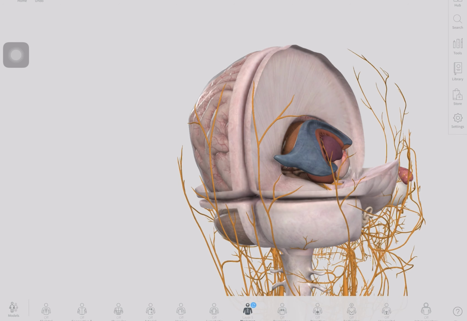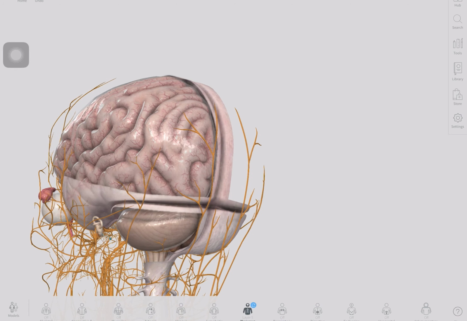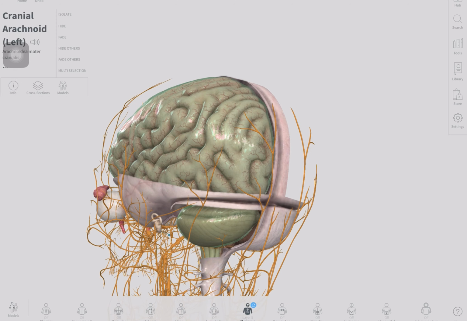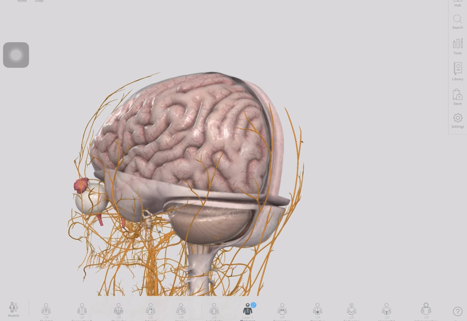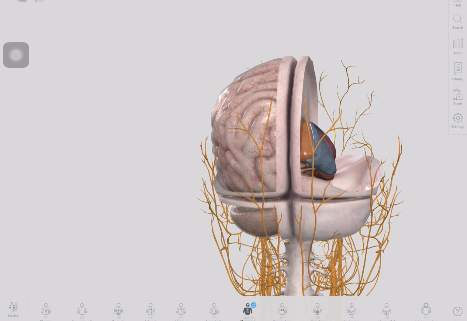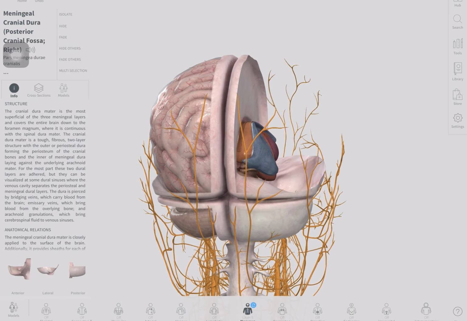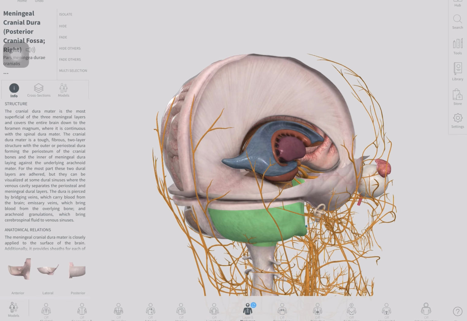So here we are in the program Complete Anatomy, and I just want to highlight some of these structures that we have talked about associated with the meninges. Now here we can see the left hemisphere, and we were talking about how some of the meninges actually wedge themselves in between various structures. So you see on this side of the brain, I've removed the cerebral hemispheres, and we're actually looking deep, so they can be completely removed.